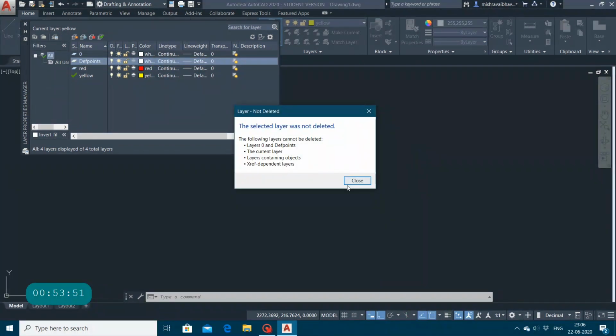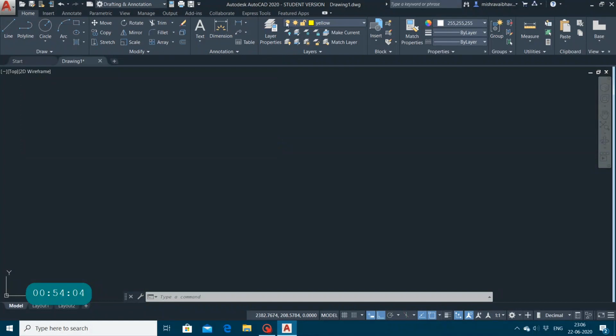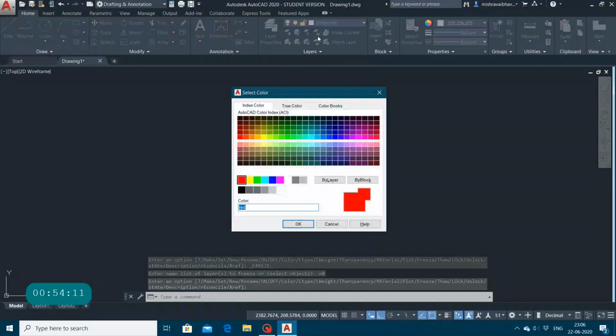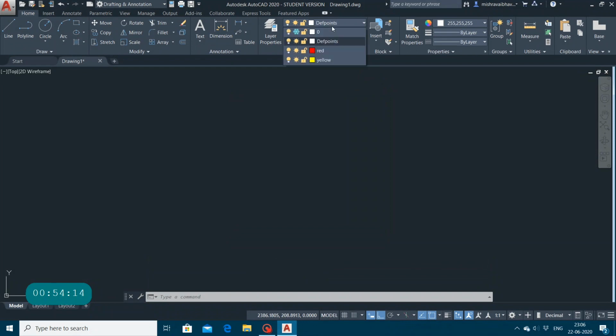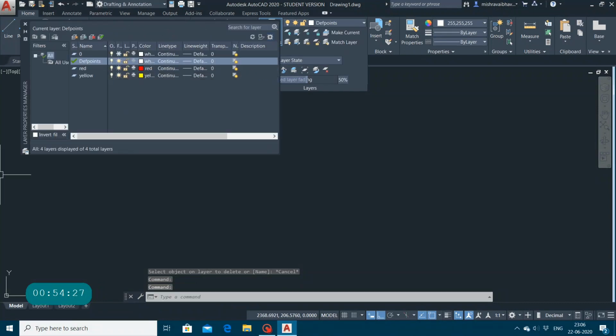There are objects in this layer. Let us first delete the objects in the layers. Def points, red, yellow. So I just go on to this, then this, and we will have one layers view and define the current layer, layers containing objects, close. So I don't think the layer is containing an object. Yellow is the layer now, 0, def points, red.